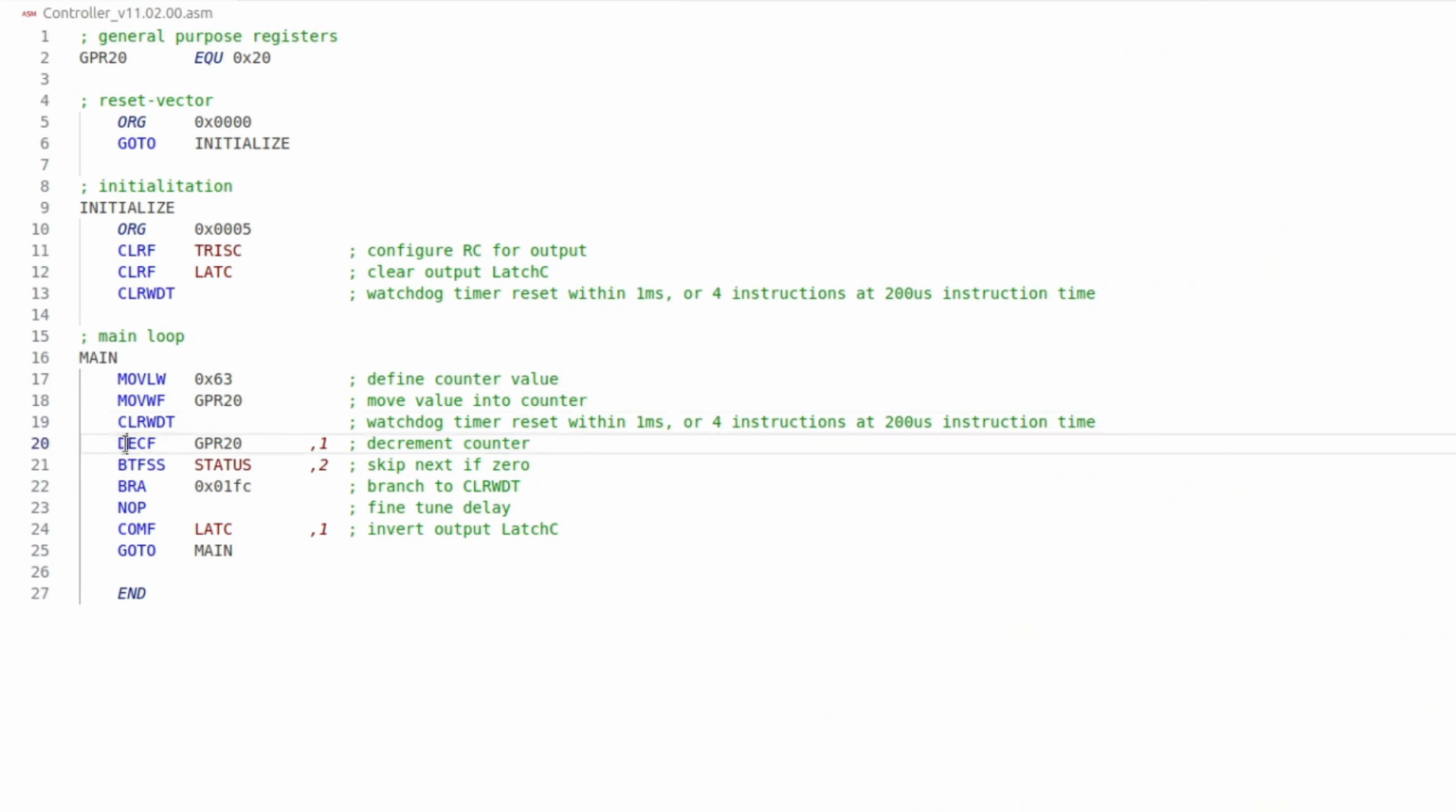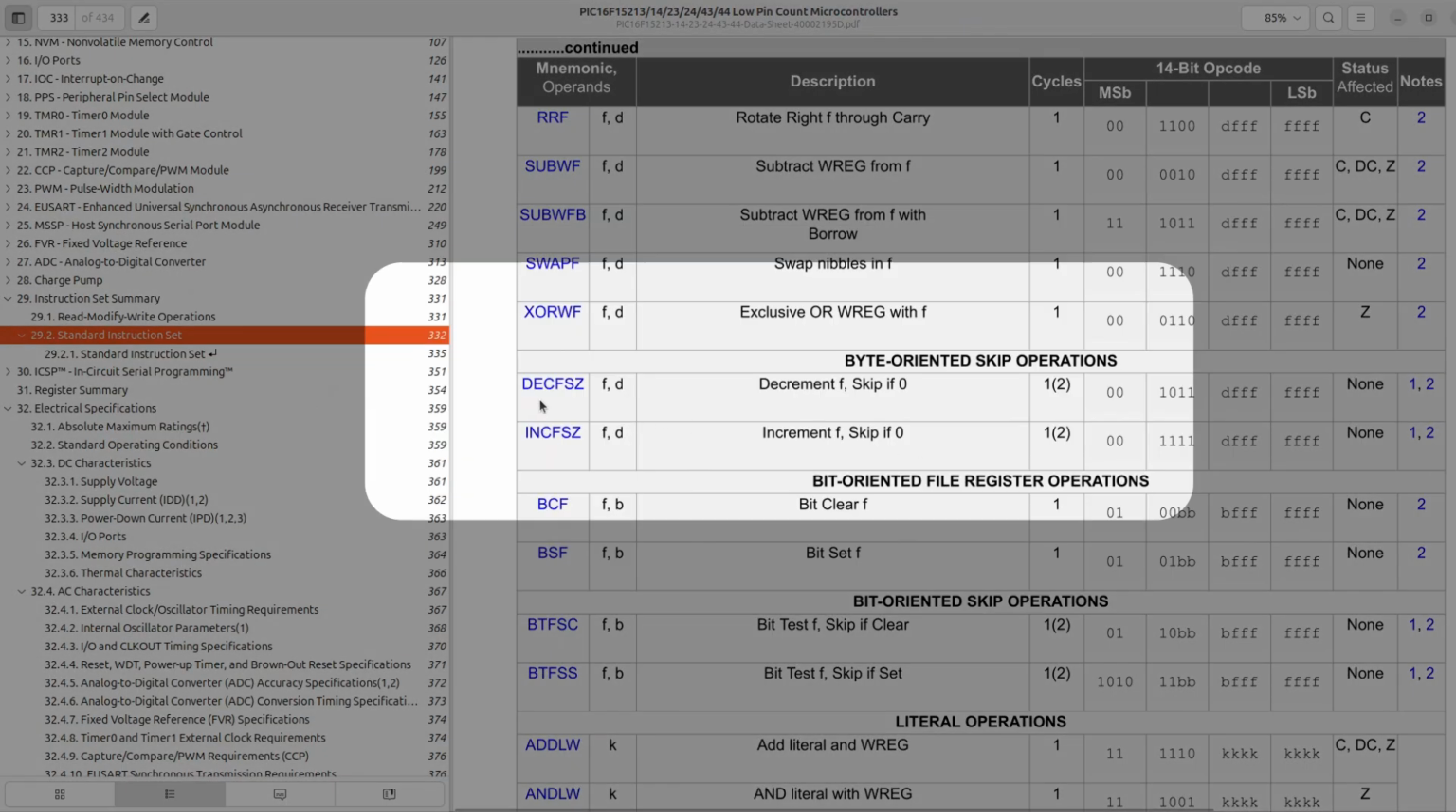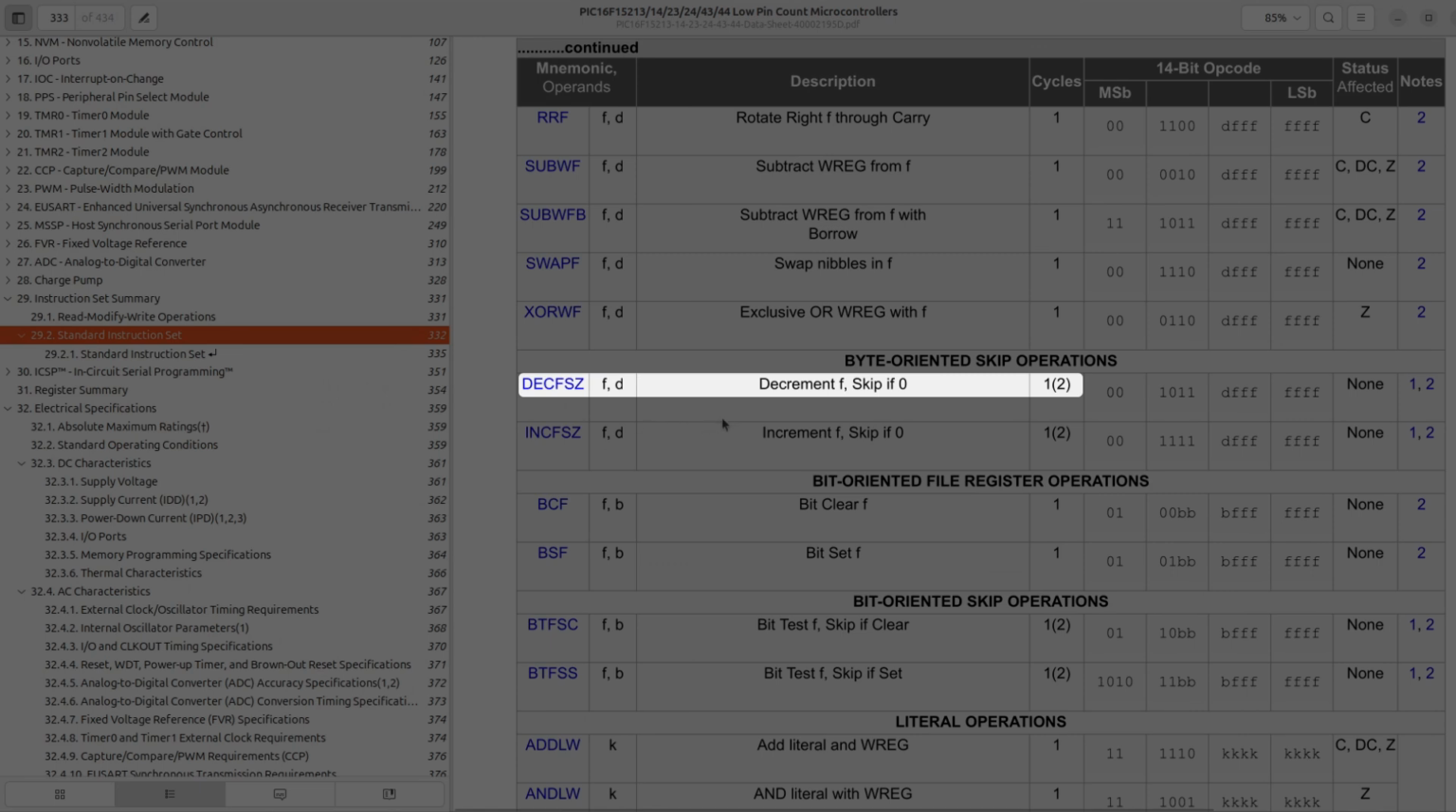Now I'd like to identify an optimization that we can do to our code. It's a little one, but it's one we'll use often. These two lines of code here, decrement F and BTFSS. As we know, this is to decrement the counter and test to see if it hits 0. Well, there's actually an instruction that does both of these in one. And that instruction is DECFSZ, or decrement F, skip if 0. You'll find this in many microcontrollers.